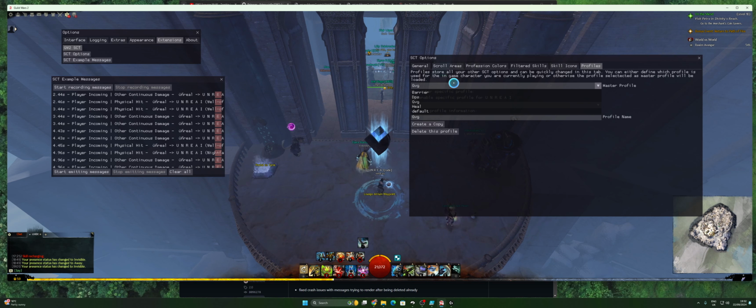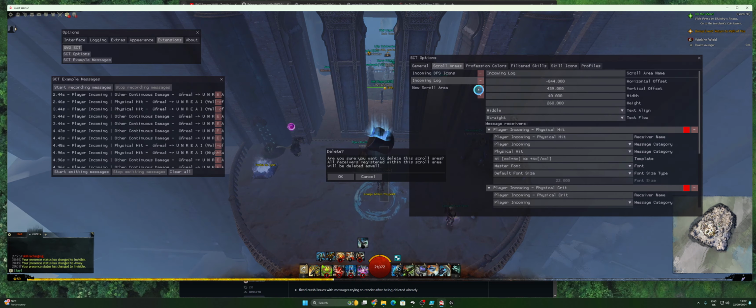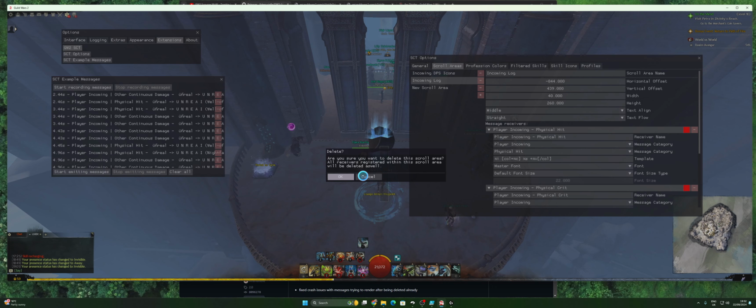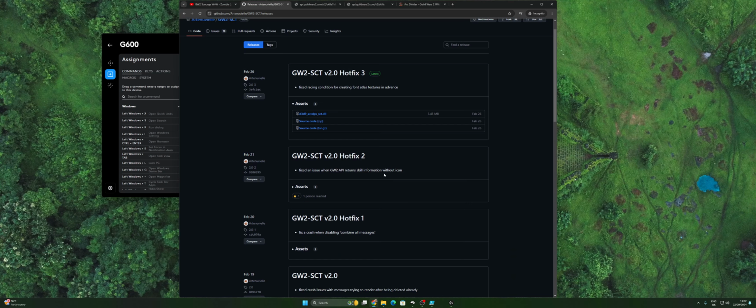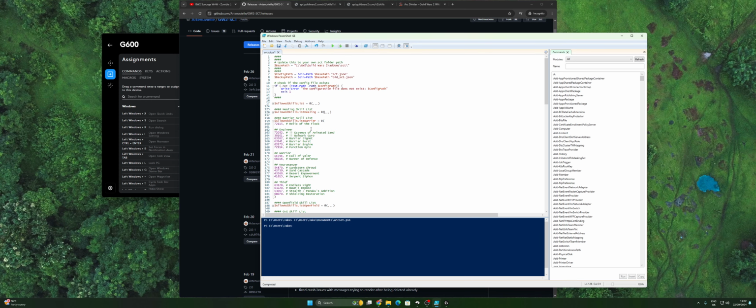I'm going to move this back now. I'm just going to delete that scroll area we made. Oh, would you look at that, the game has crashed. Fantastic. With that said, we'll leave that there and head over to the included script.